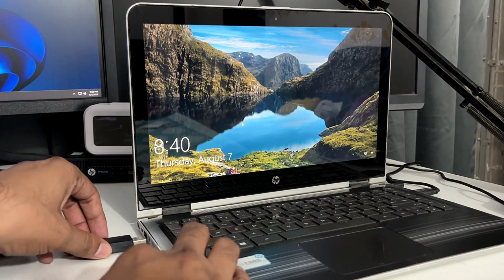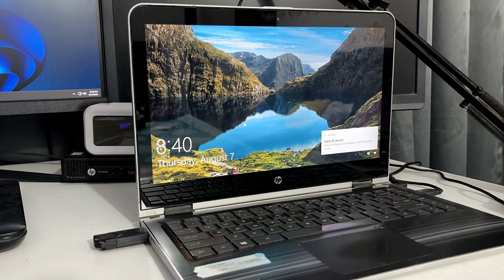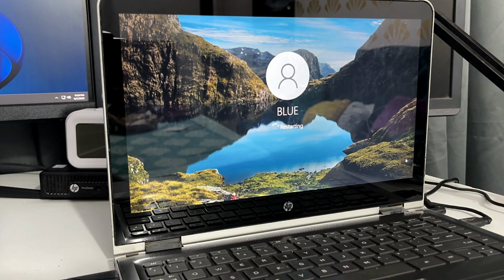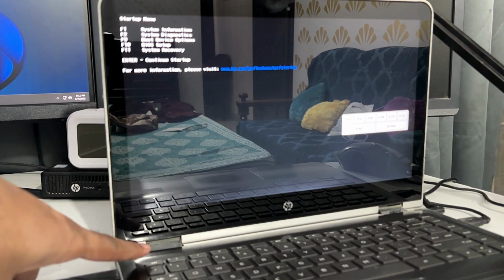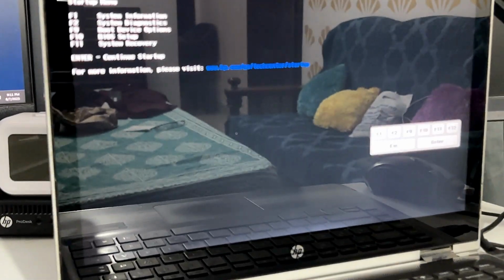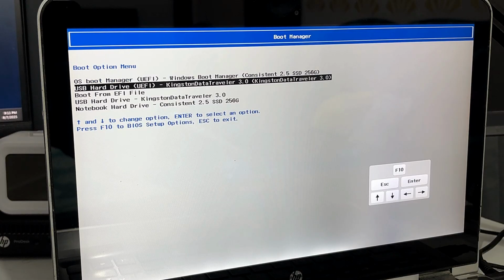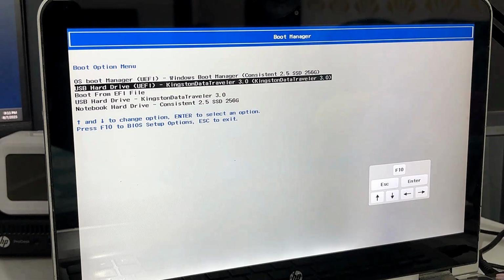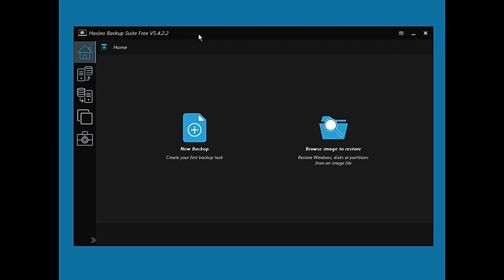So what you will have to do is connect the USB. Once connected, restart the computer and use the BIOS priority key in order to change the boot priority order so that it can boot with the bootable USB. In case this bootable USB doesn't work, then try to disable secure boot from the BIOS and then try again. Now once it is connected, it will boot with the Hasleo emergency disk. Again, you will find the same application and you need to follow the same procedure, like selecting the image of the backup and then restoring it.